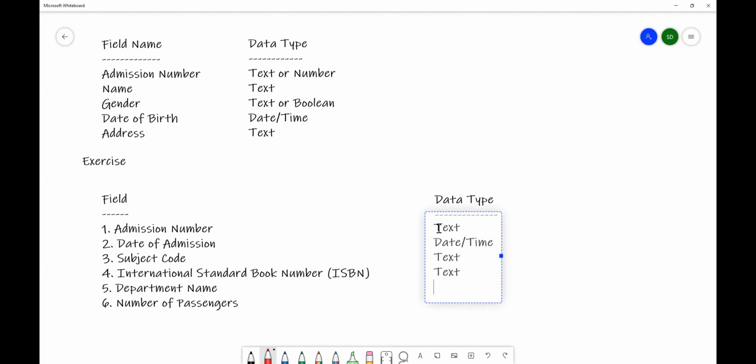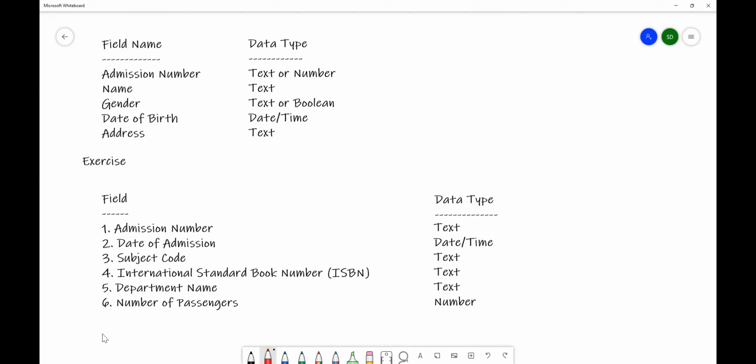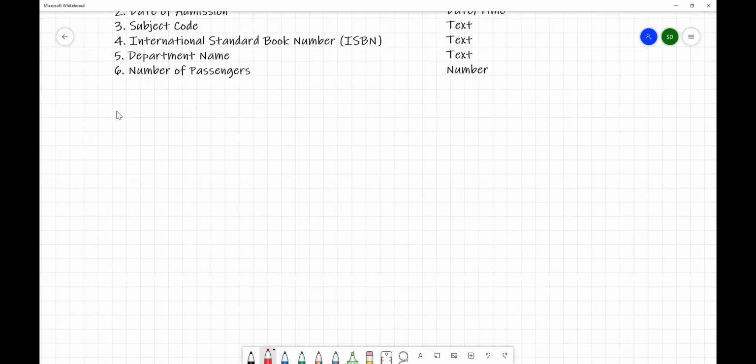Department name. Text, right? So no doubt about it. Number of passengers. It's a number, right? Definitely it's a number, right? So here are my answers. Right now, you know what answers you have got. So please correct them.